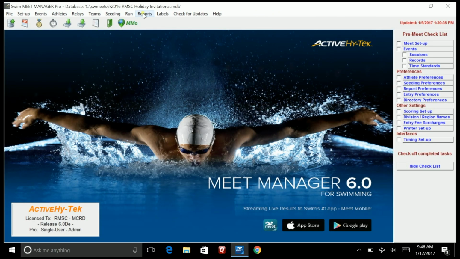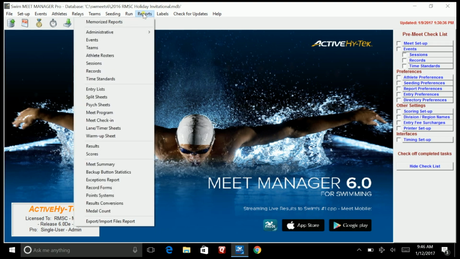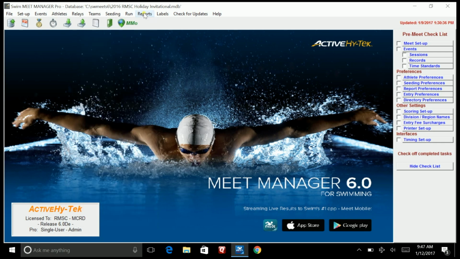This is the Report tab. This is all the different reports that can be generated out of Meet Manager, from Meet programs to positive check-in sheets to timelines to rosters, all sorts of different things. The Label tab can be used to make award labels that we use often for mini-meets. This can also be used to make relay entry cards and other things. We'll talk a little bit about that later.